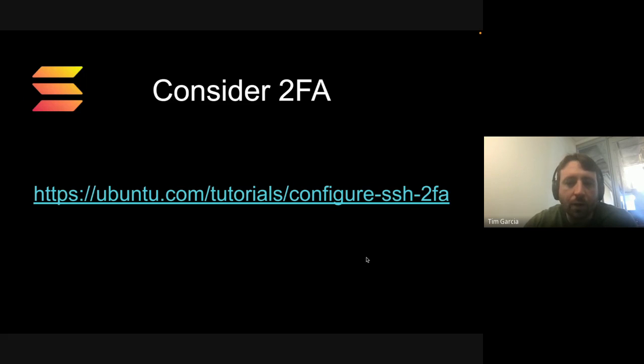So anyway, two-factor auth. I haven't actually set this up myself. I don't know the limitations of it, if it becomes cumbersome for running a validator. My hunch is it's not, but something to investigate and try out.